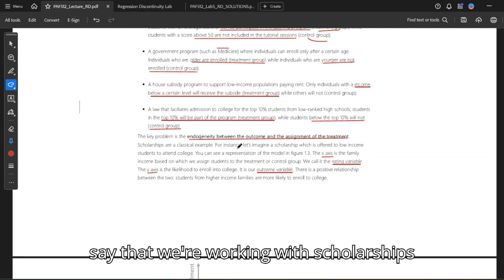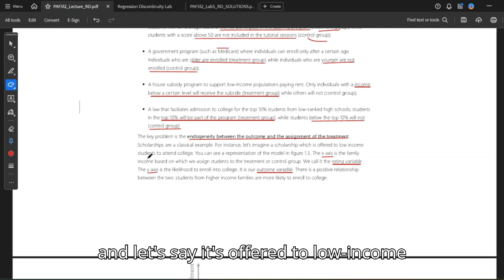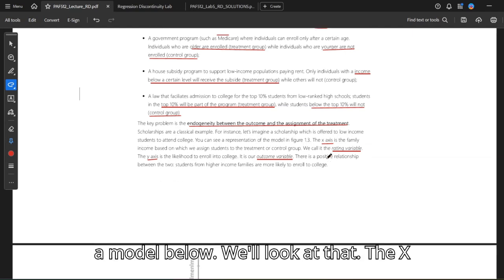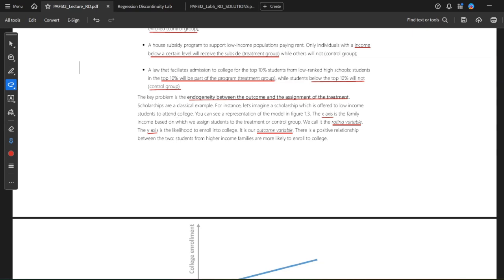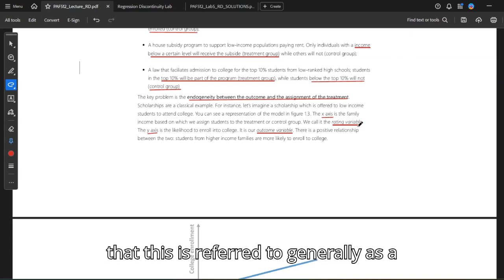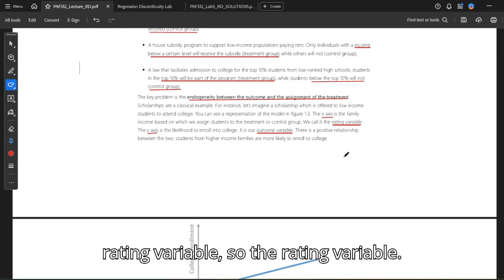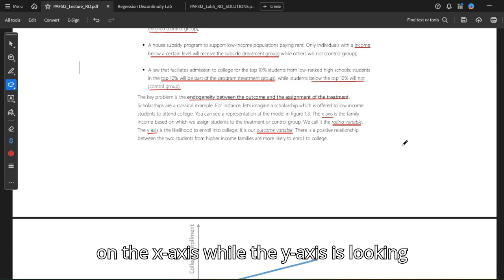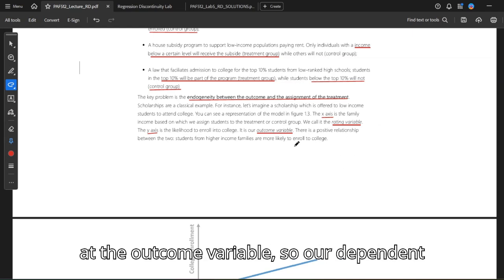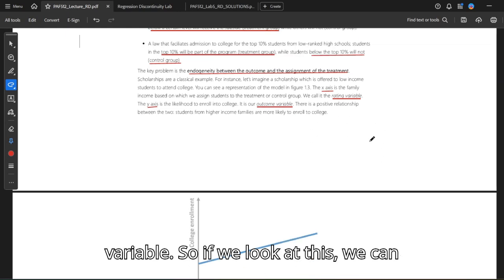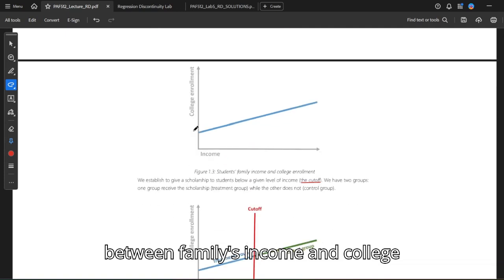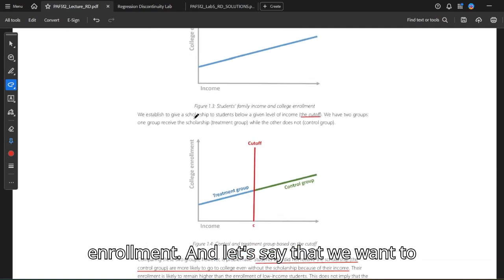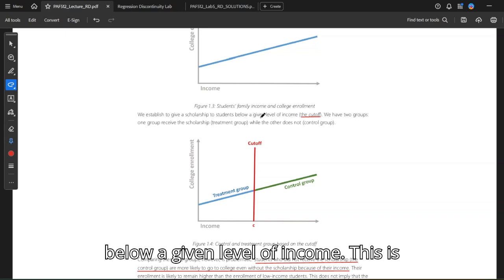Let's say that we're working with scholarships, and let's say it's offered to low-income students who attend college. You can see a model below. The x-axis is going to be the income. Now, something really important is that this is referred to generally as a rating variable. The rating variable is most often, or almost always, on the x-axis, while the y-axis is looking at the outcome variable, so our dependent variable. If we look at this, we can see that there is a positive relationship between family income and college enrollment. And let's say that we want to establish a scholarship for students below a given level of income.